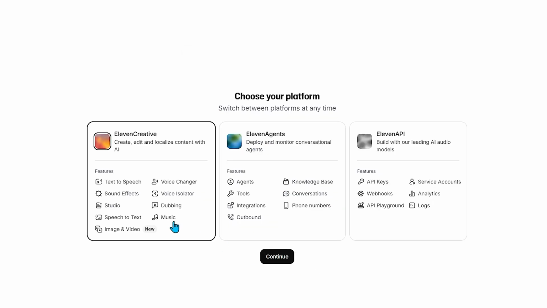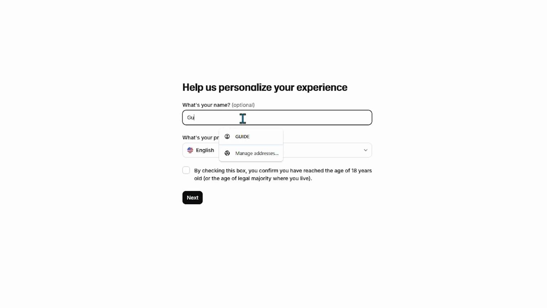Then select Eleven Creative as your workspace type and click Continue. Enter your name into the provided field to personalize your user dashboard. Verify that you meet the age requirements by checking the confirmation box. Click Next to continue into the onboarding section.